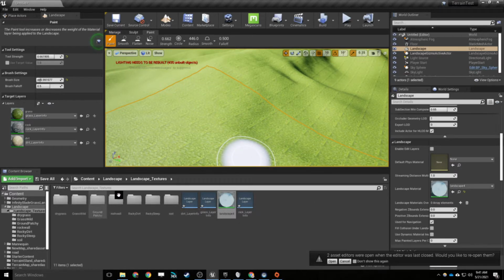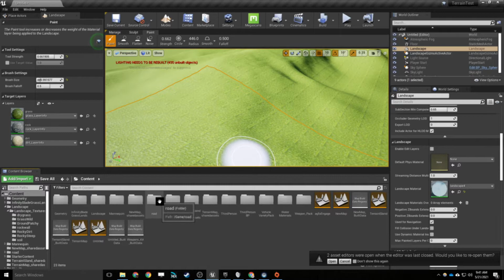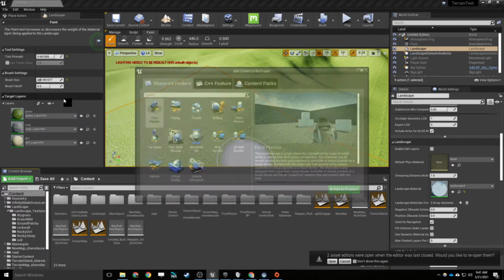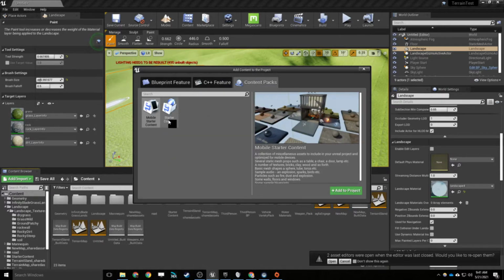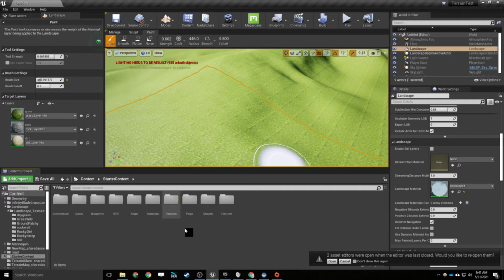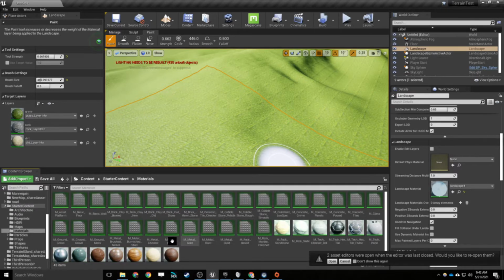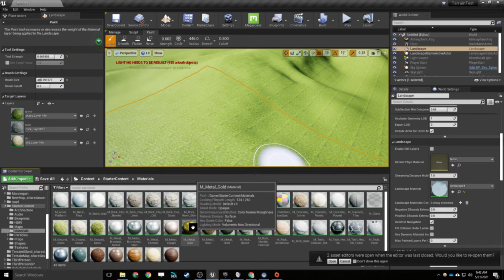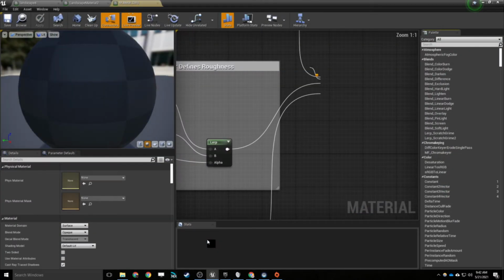So what we're going to do is go to content here and go to starter content. And if you don't already have that, just go up here to add to import, add feature content, go to content packs and select starter content. And we're going to go inside that folder, go into materials, and there's one here that's really good called the gold material. So we're going to double click and open that and see exactly what it is.